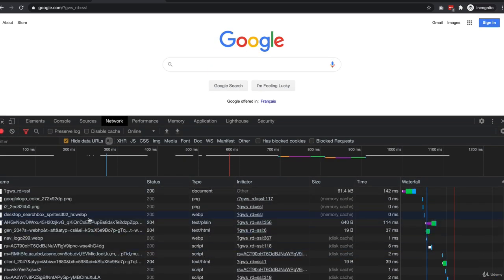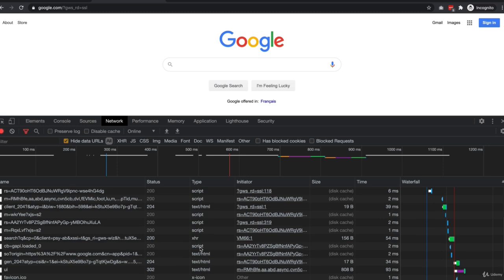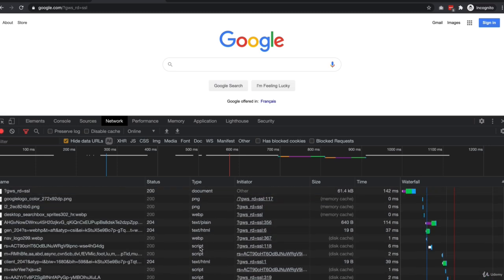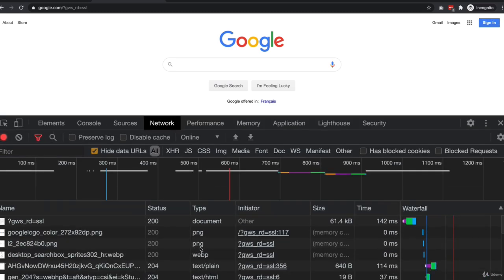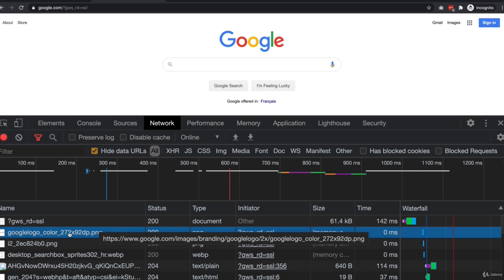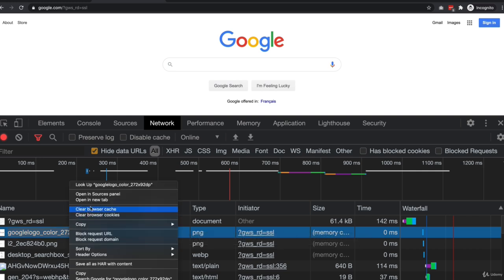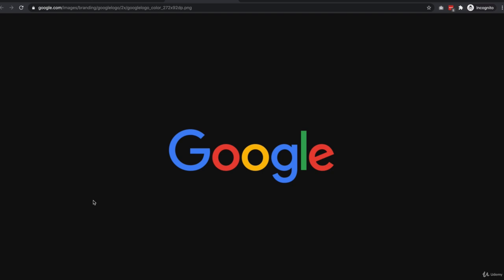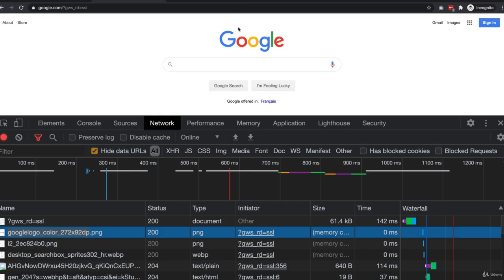And so there's a lot of different things in here. We have a document, which is HTML. We've got a PNG, that's an image. WebP, that's also an image. We have a plain text one in here. We've got a text HTML. We've got a script in here as well. We've got all sorts of stuff that we can see. And maybe what I'll do is I'll just make this a touch bigger. So if we wanted to see an image, we could right click and then go to open in new tab. And that's the image that it loaded. So we now know that Google made a request for its own logo.